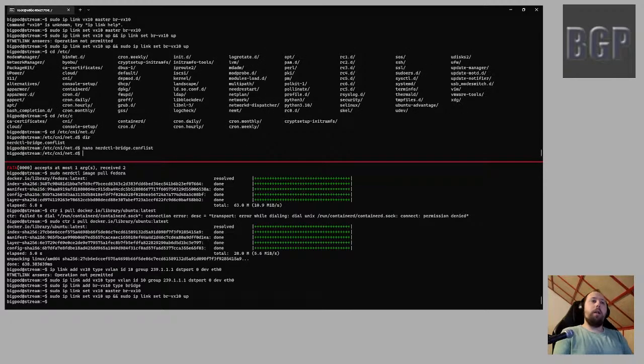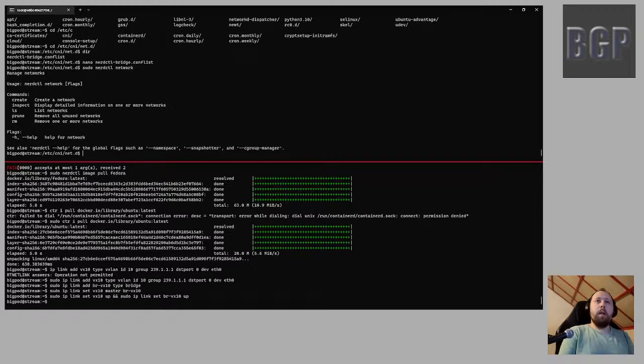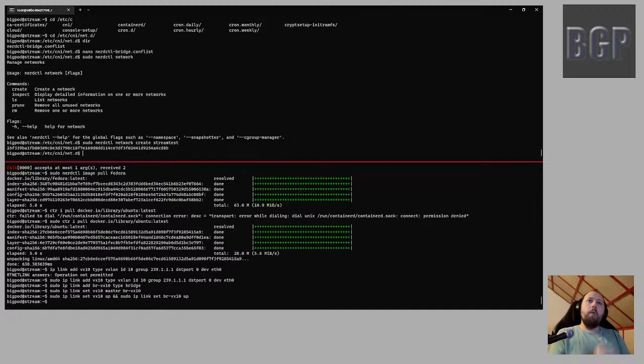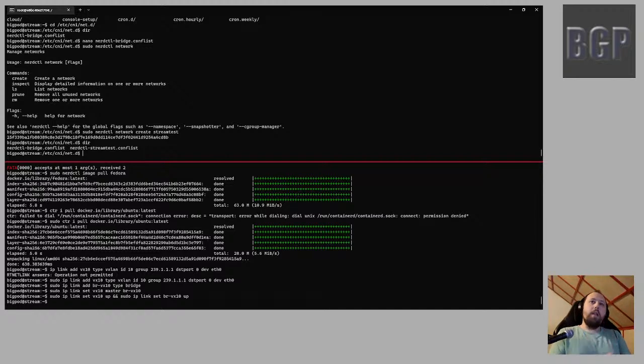Let's try and create a network with nerdctl. sudo nerdctl network. So you see, we get a bunch of help, and one of them is create. Let's create a network. Let's name it. How should we name it? Streamtest. Great. Now we get an ID for the network. Let's see what this did in the net.d directory. We have nerdctl-streamtest.conflist. Now this file you can copy around on all your servers to get the same things.